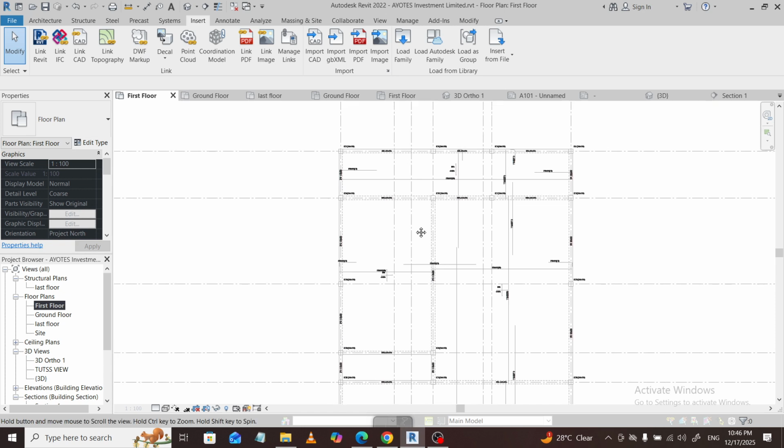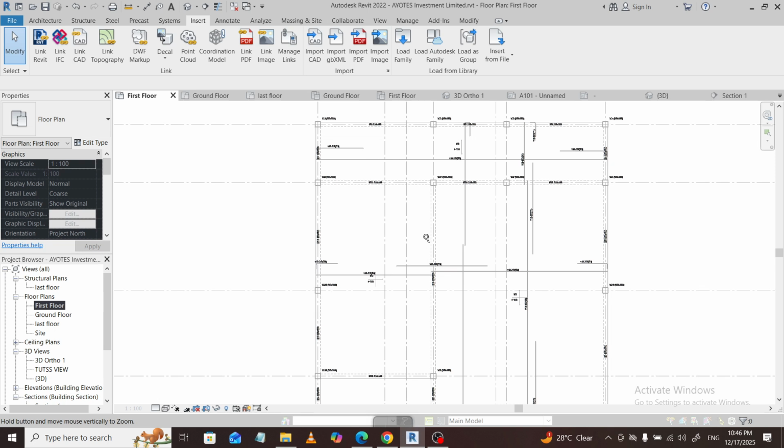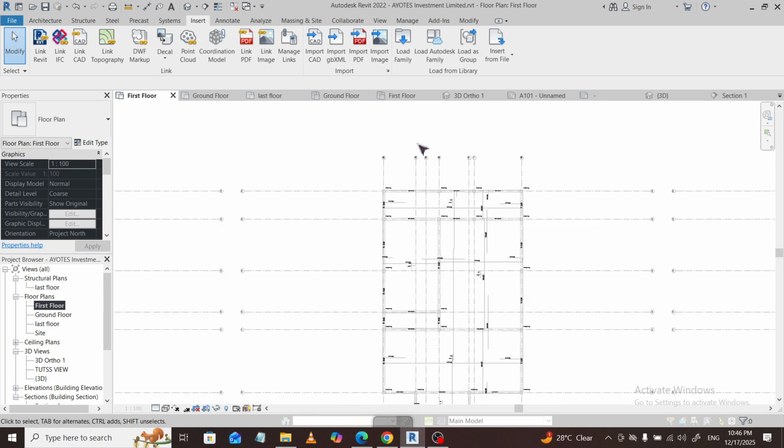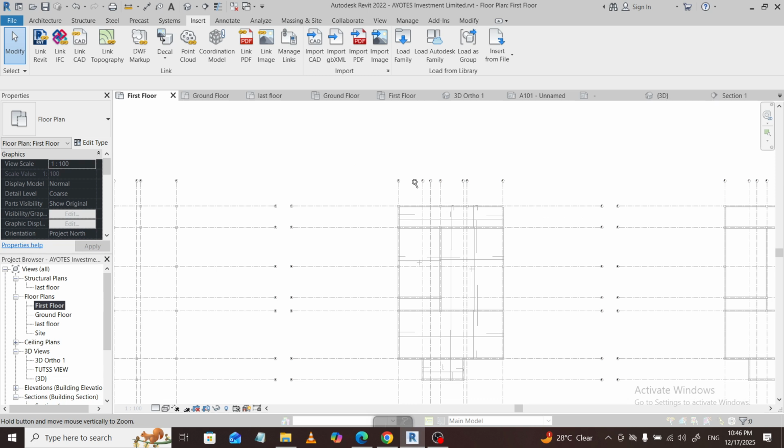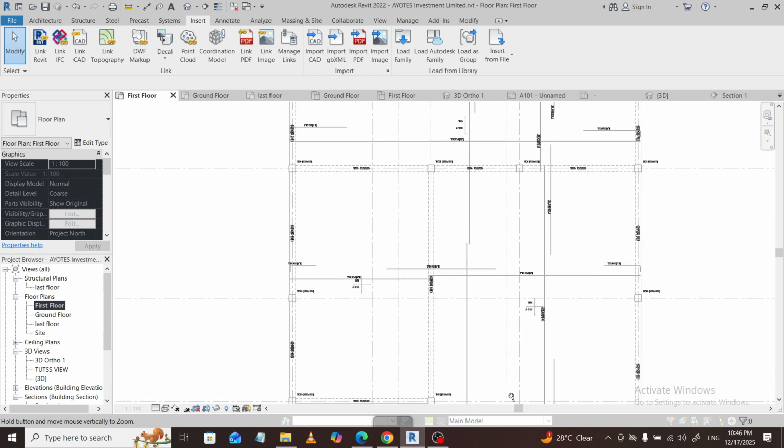That's all there is to it. Select the imported DWG, open type properties, and set the import units to match the source file. Revit handles the scaling automatically, giving you a clean, accurate foundation to model against.